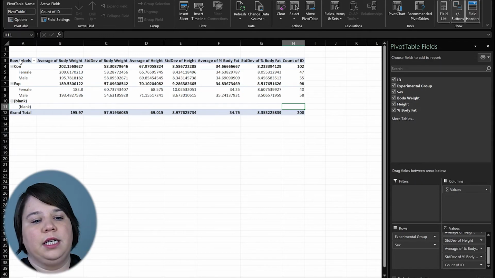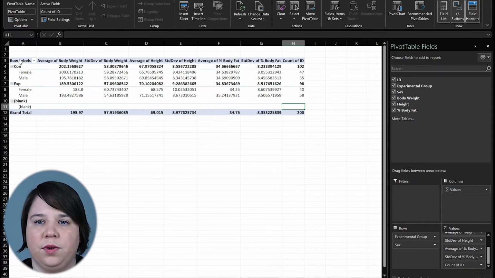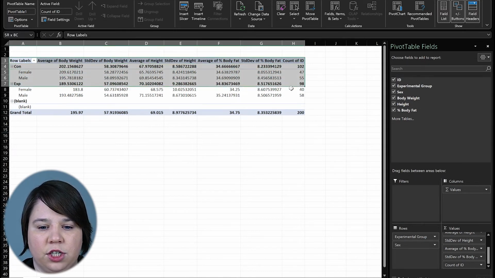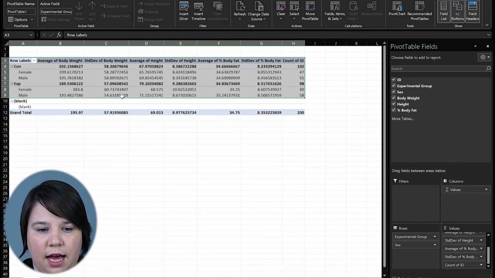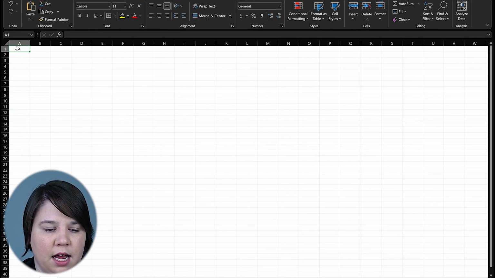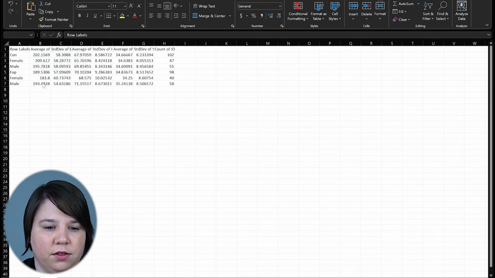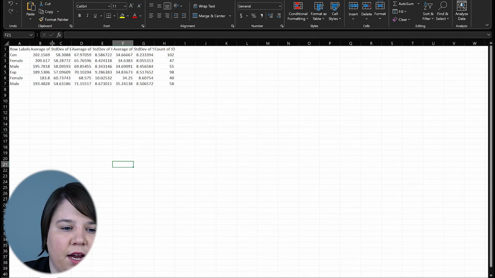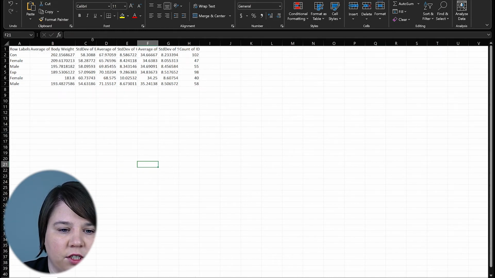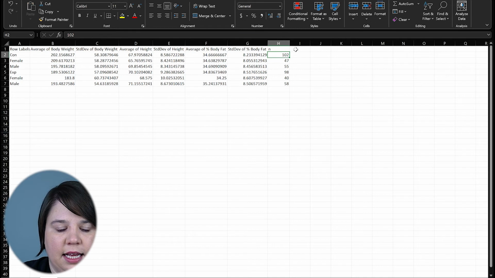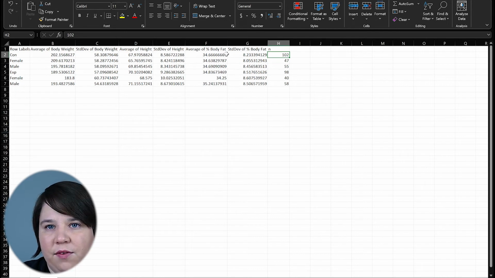So now let's say we want to take this and paste it into a new thing so that you can actually start creating visualizations. So let's just copy all of this. We're going to highlight it, copy it, add a new sheet, and then right click and say copy the values. And there you go. Now you have all of this information. So I'm going to replace this, that's the N. Basically, you have all of this information, the averages and the standard deviations of the body weight, height, and body fat percentage.